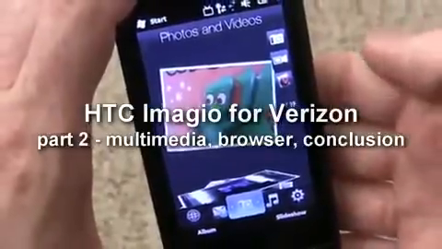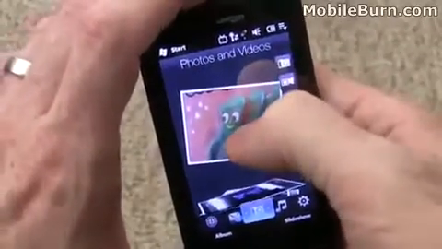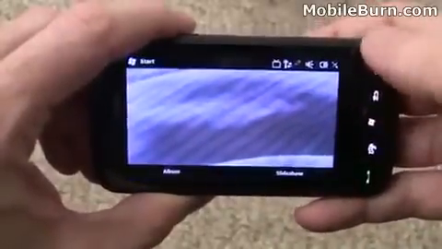This is the Photos and Video pane. You can see we can navigate through photos quite quickly. We'll tap on them to open them up into the full screen view, and you can swipe back and forth to go to the next or the previous photo.